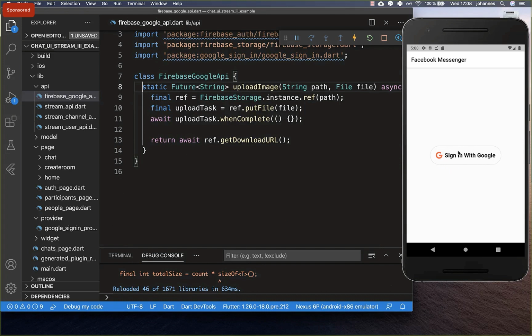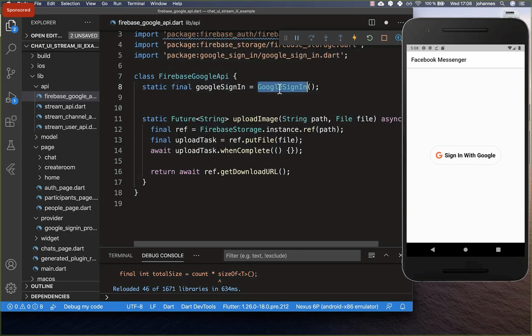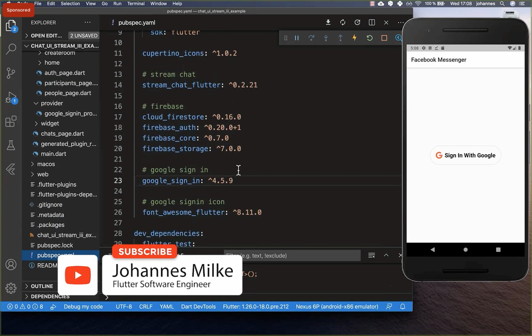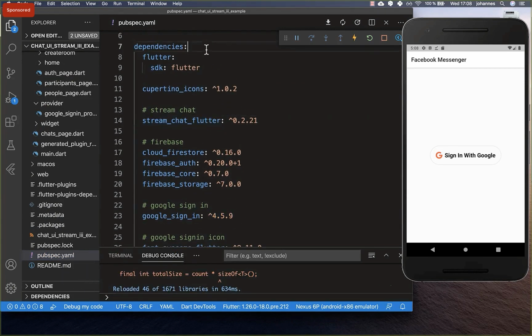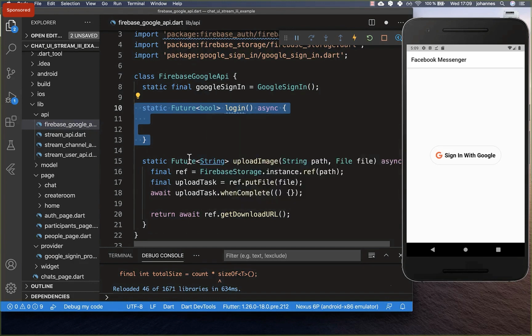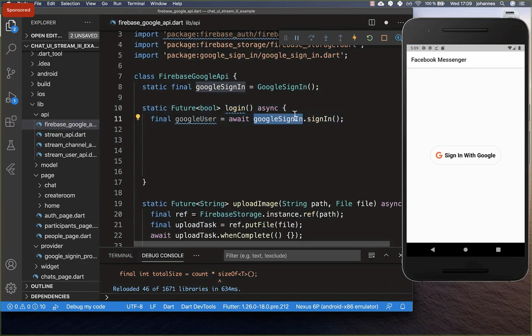If we click on this button, then we want to sign in with Google. Therefore I go to the class Firebase Google API, and inside I create an instance of our Google Sign In object. To make use of it, you need to go to your pubspec YAML file and add this Google Sign In under your dependencies. After this, we create this method login, and here we call the Google Sign In object, which has this method sign in.